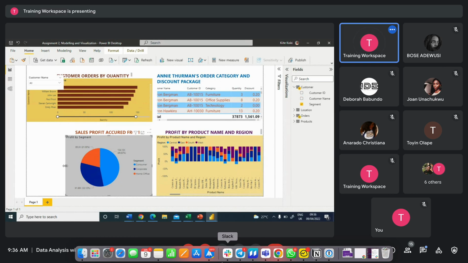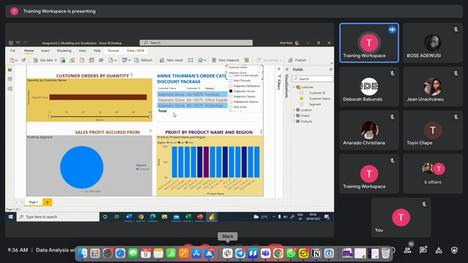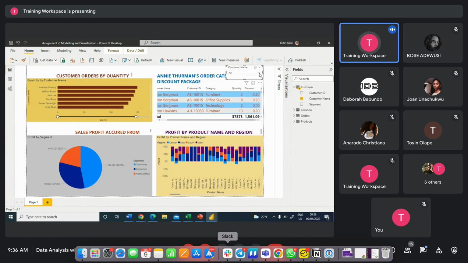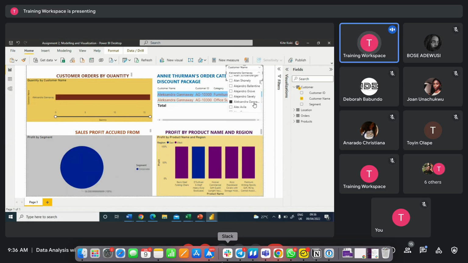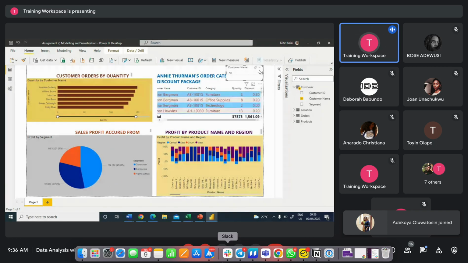Let me take this back. So if I put customer name here, I should be able to drop down and look for a particular customer and click on them, and then I can see their information here because I'm filtering the data. What is left is for Joan to make sure that when I've clicked on Alexandra, it is Alexandra's name that shows up here in the titles. So yeah, that's just a bit on slicers that I wanted to show us.